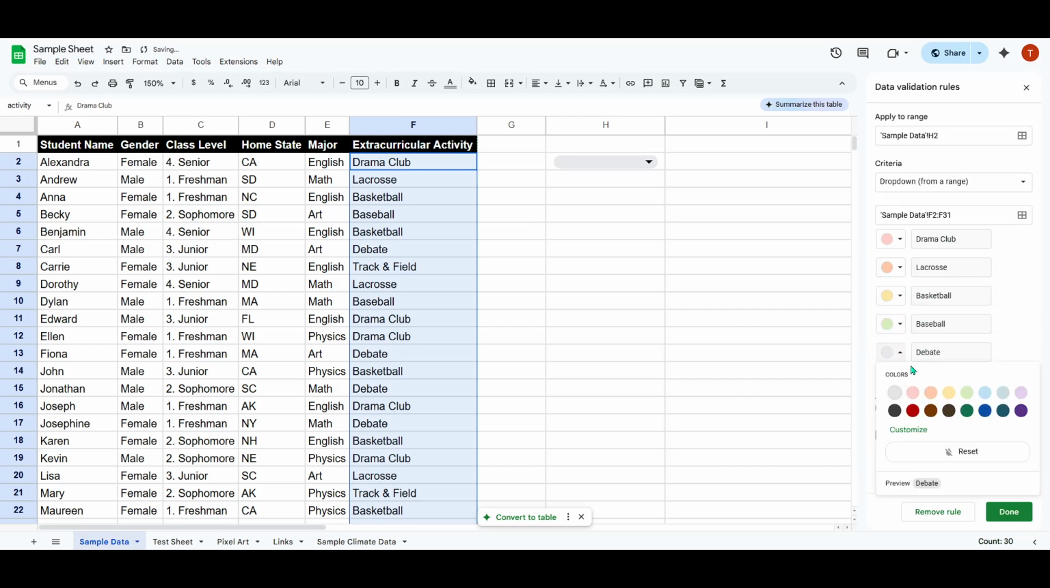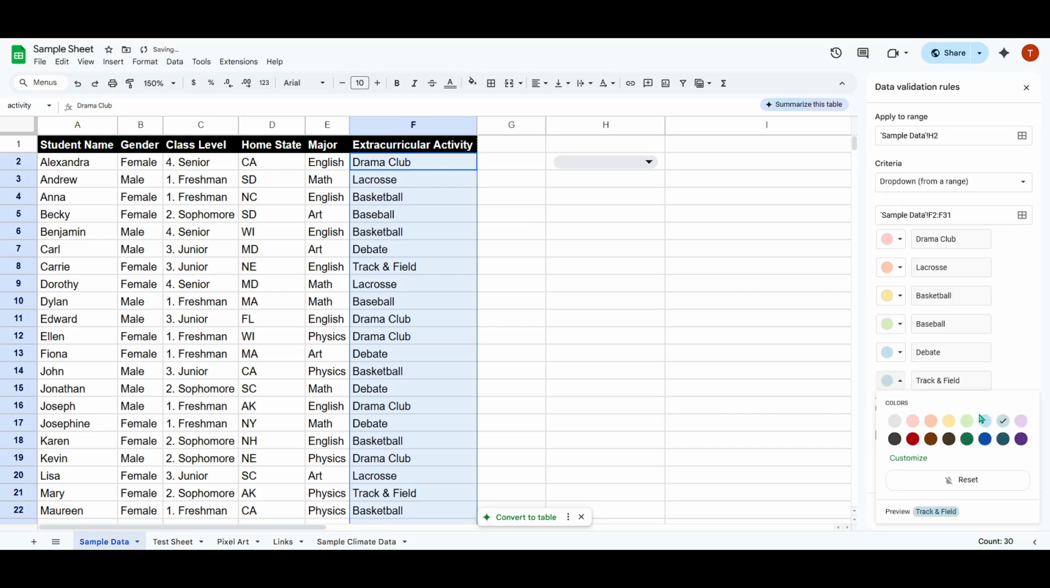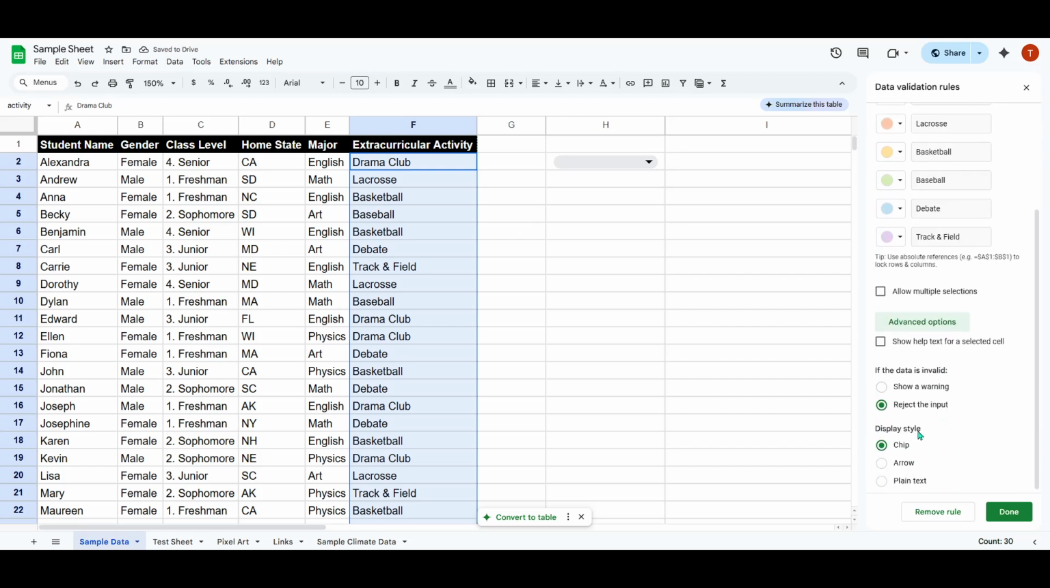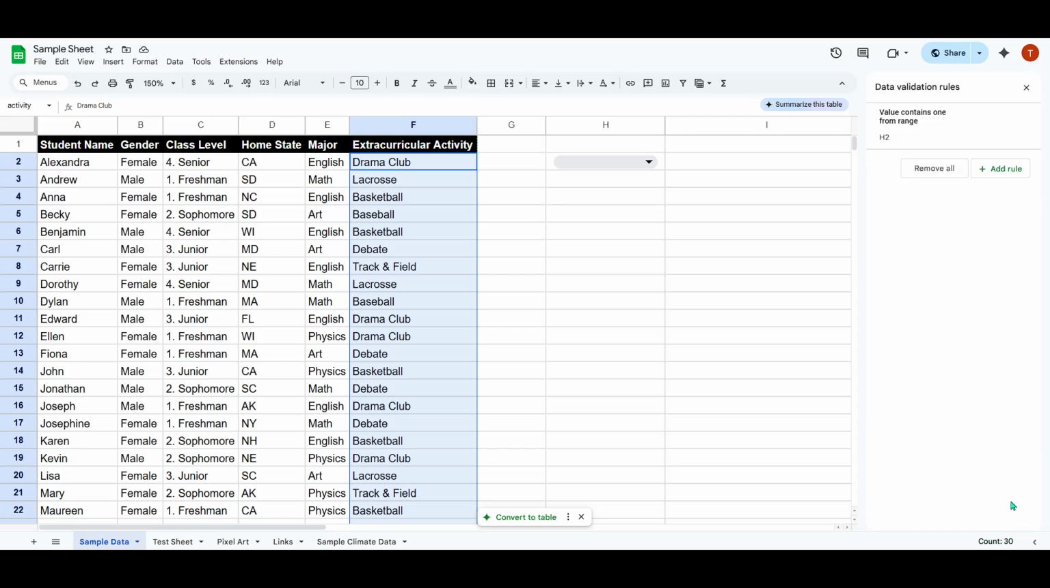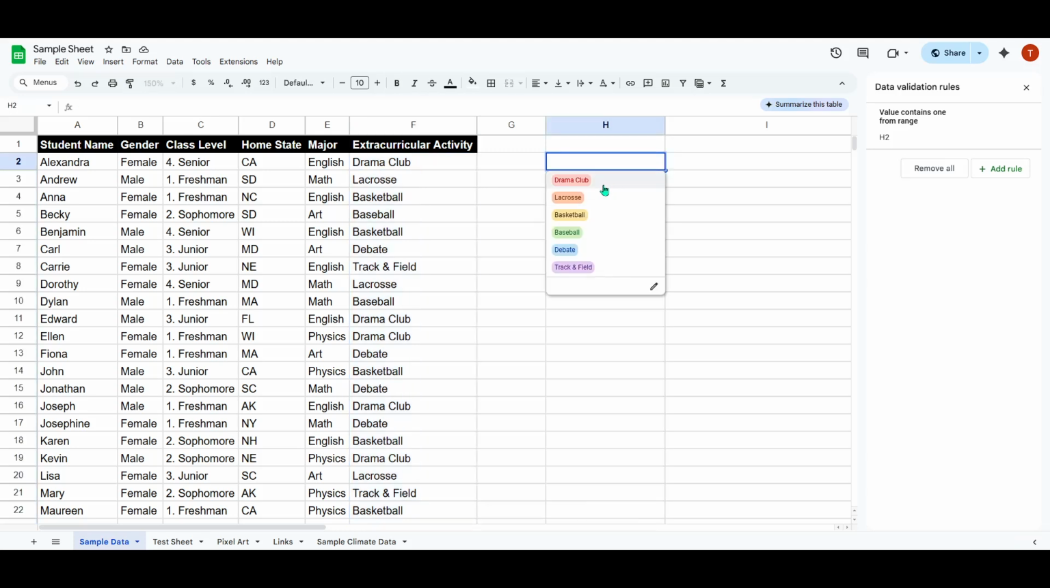As soon as you select your data range, you'll notice all the unique values from your selected range appearing in the Data Validation Rules panel on the right side of your screen. This is where you can also customize options like colors, if you want to assign specific colors to different drop-down options, which can enhance the visual aspect of your spreadsheet and make it easier to interpret the data at a glance. After you've double-checked your selections and any additional settings, simply click the Done button at the bottom of the Data Validation pane. And just like that, you've successfully created a drop-down list right from your existing data.